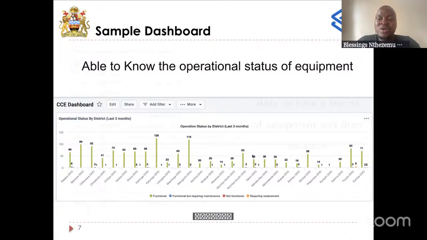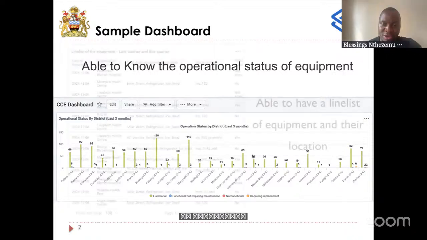from the system, the various data of the devices installed.